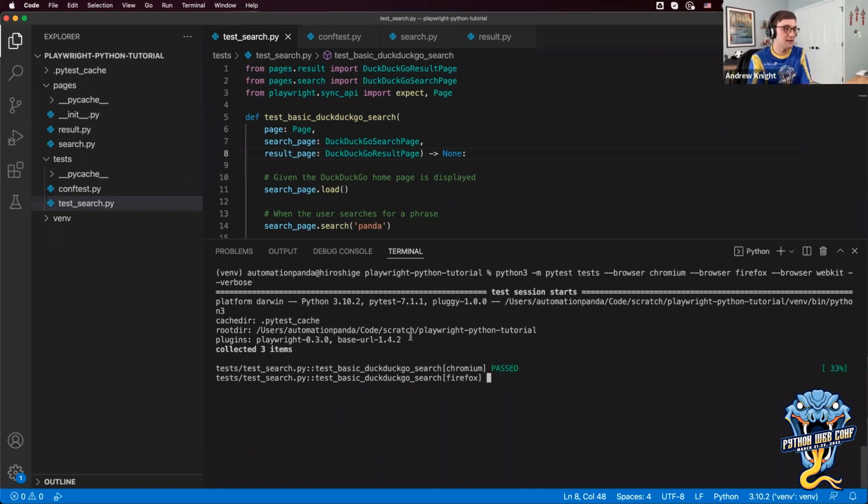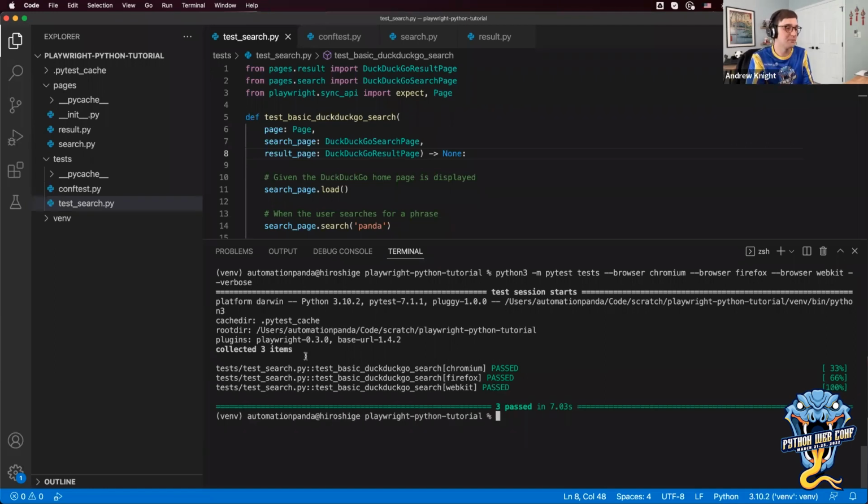So you can see in headless mode, first of all, they're flying even faster than when we had them up. But you can see that one test case ran 3 times. Basic DuckDuckGo for Chromium, for Firefox, and for WebKit. They all passed. They ran serially one at a time, but one test ran 3 times. So you can do that as you like.